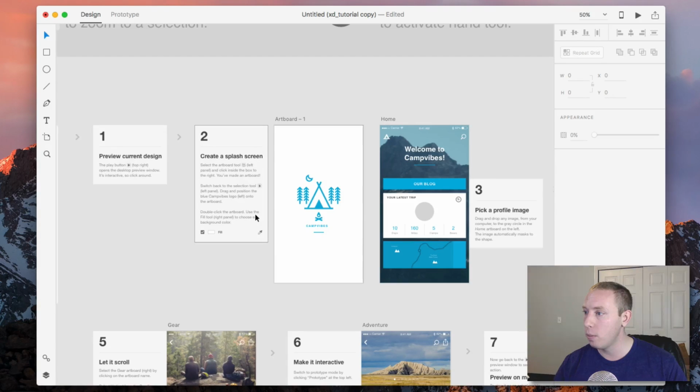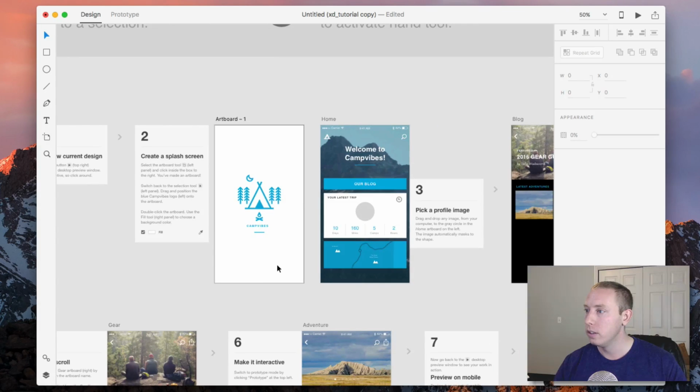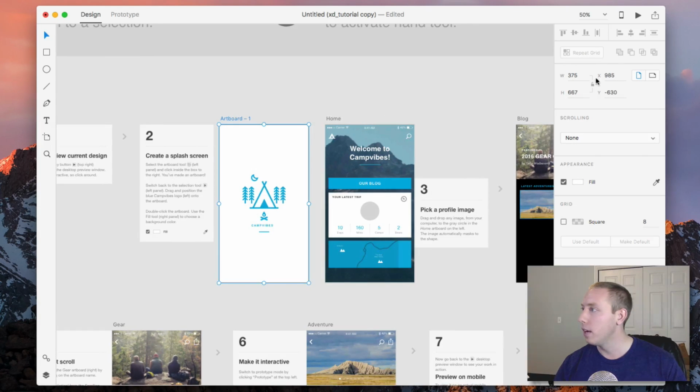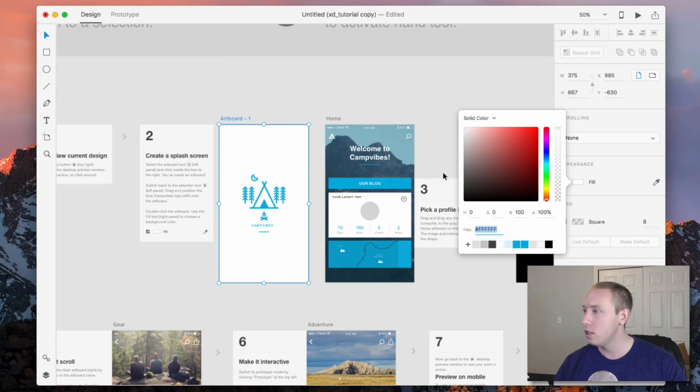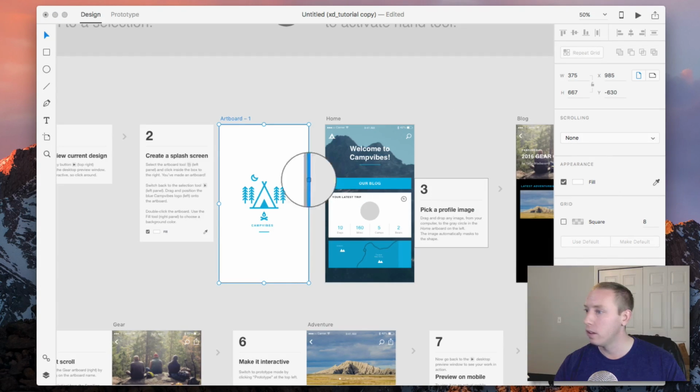Okay, double click the artboard. Use the fill tool on the right panel to choose a background color. So we click this artboard. Okay, and then get this on the side. Here's your fill color. So let's change it to, let's see, how do you get, my question is how you could get an eyedropper, but I don't see that right now. Oh, here's the eyedropper over here. Let's just grab the color of this.